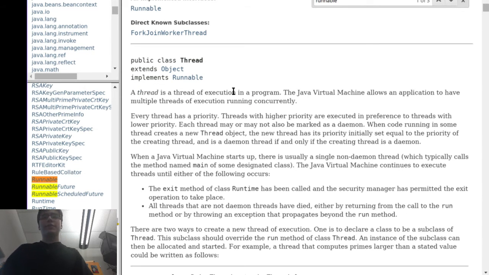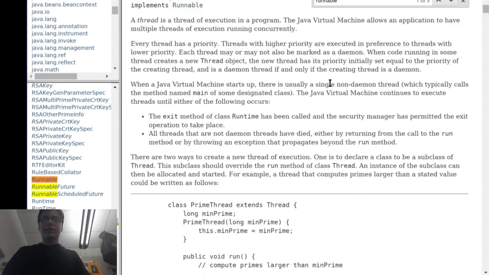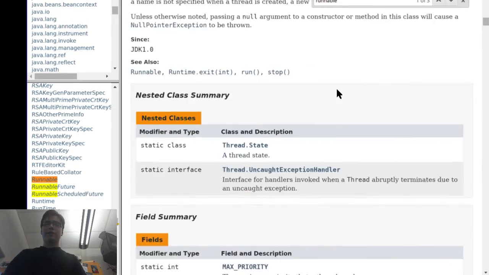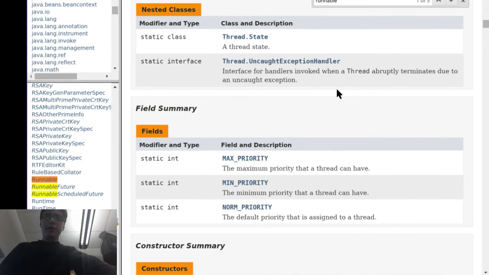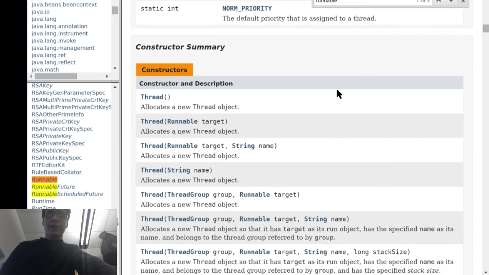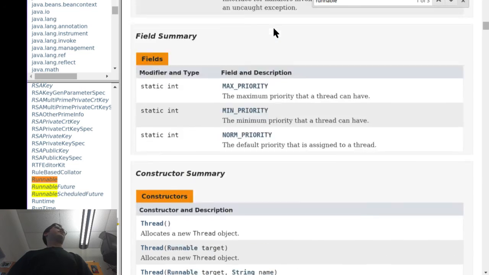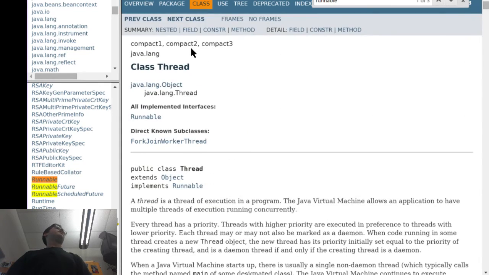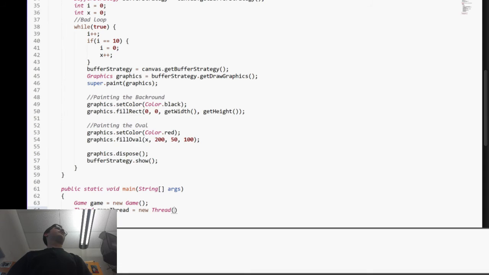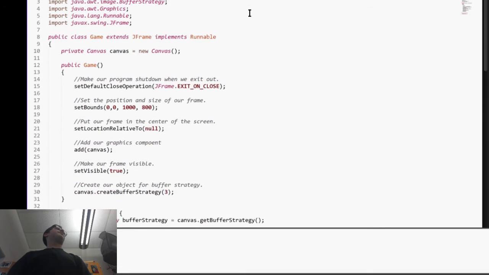Good. It's an execution in a program, and if we scroll down, we don't actually have to read this. We can just scroll down to where the constructor is. Right down here, if we pass in a Runnable, it will run that Runnable. If it's just empty, it'll allocate a thread that does absolutely nothing, unless you figure stuff out later, but we're going to pass in an actual Runnable. Another thing we want to do is import Thread. That's java.lang.Thread. Go up again and add that to our imports.